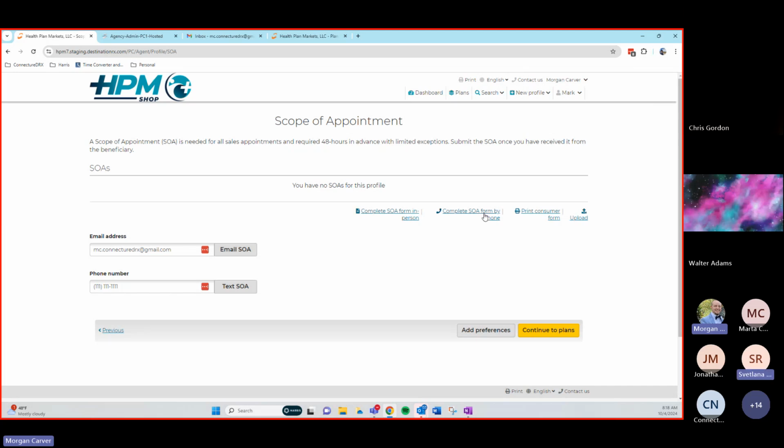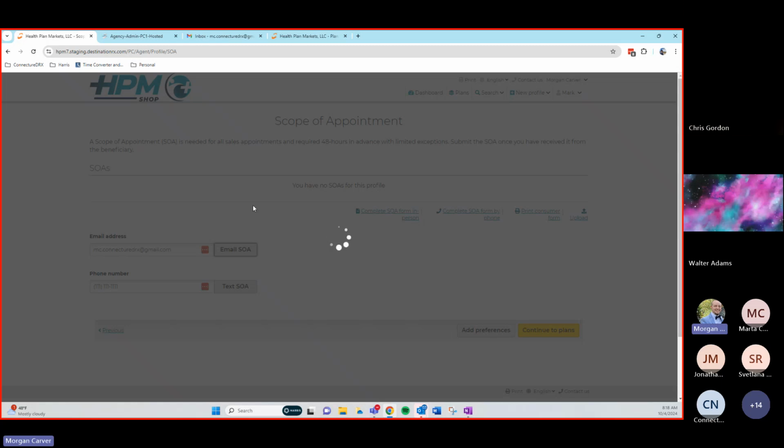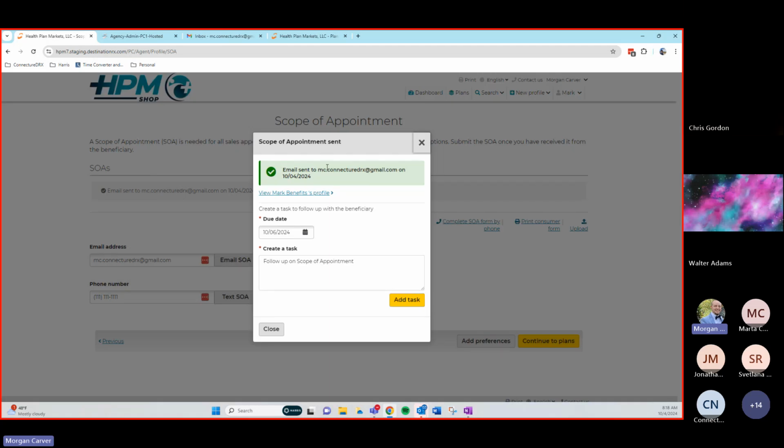There's also the by phone option. There's also printing a copy of the form or uploading if you already have a physical copy of the form. You can also do that to the site as well. You also have the ability to text and email. I'm going to show you the emailed example of the scope. So we can already start to see a status change here in the back, kind of grayed out. I'll show you after this modal is closed.